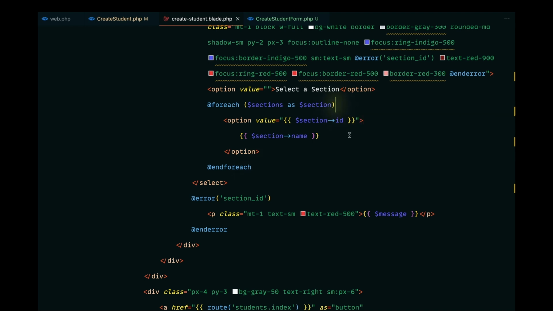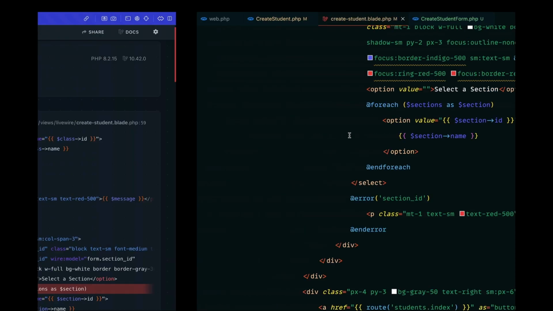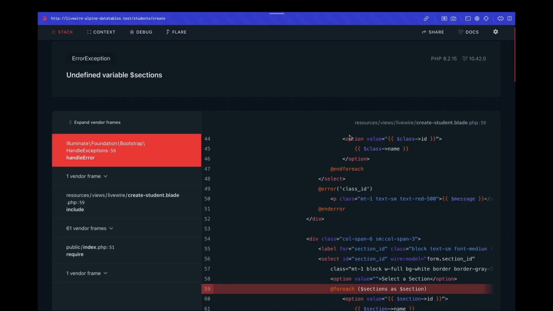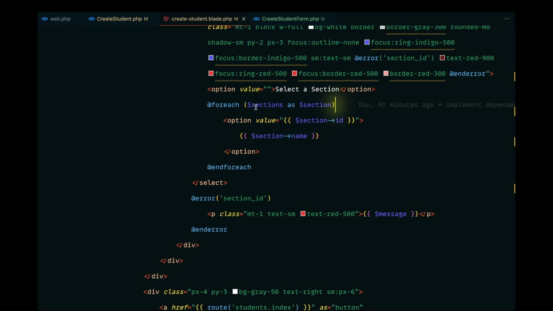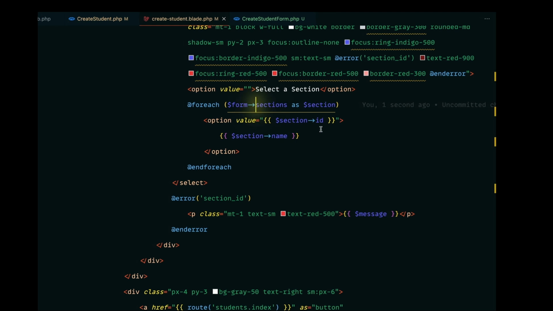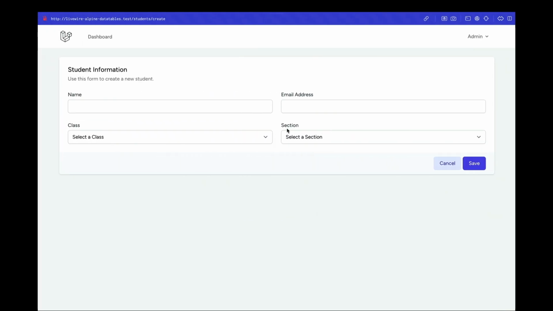So let's save that, and I know that we are going to get an error about this. Let's go ahead and reload. Okay, we get this undefined variable sections. And okay, let's give this a try. What if we pass in form sections? Okay, that seems to work.